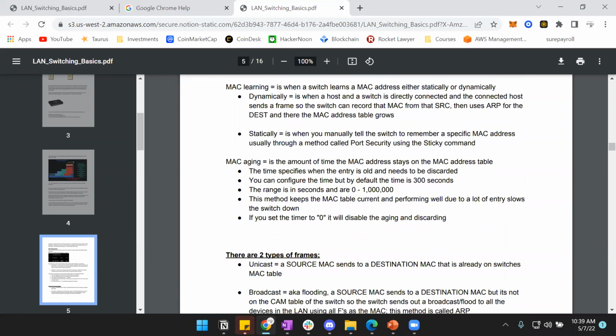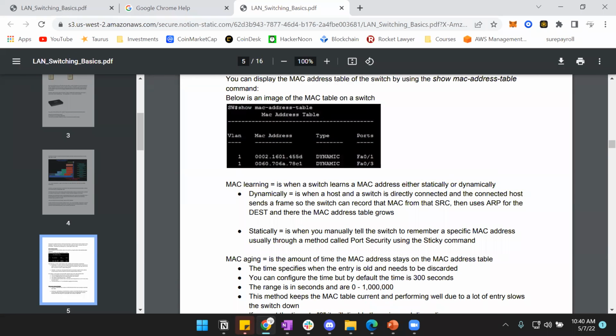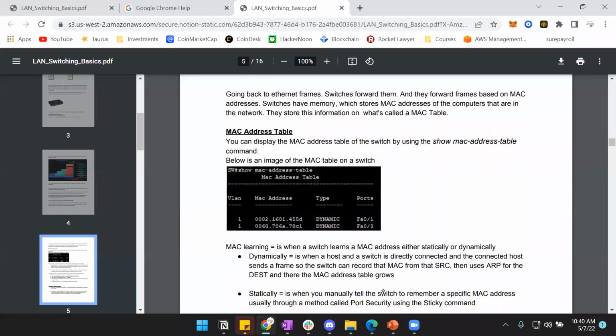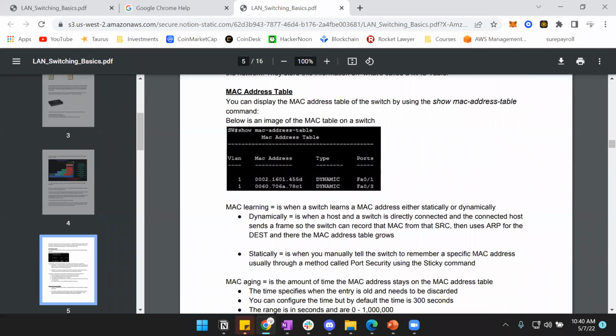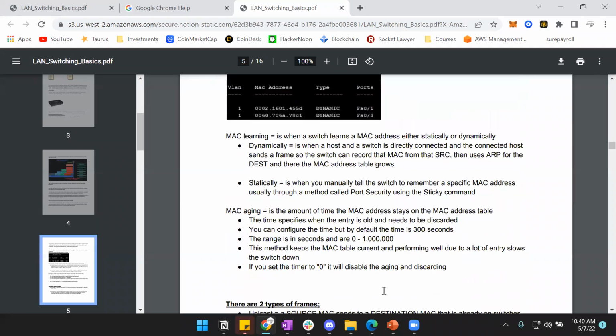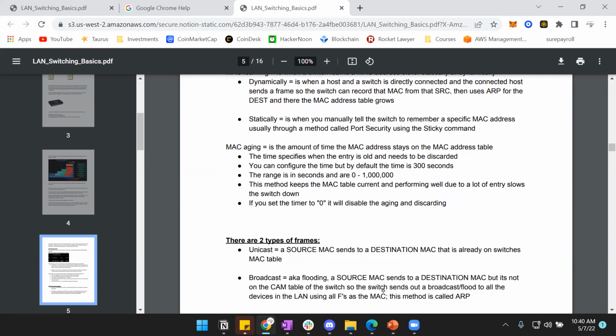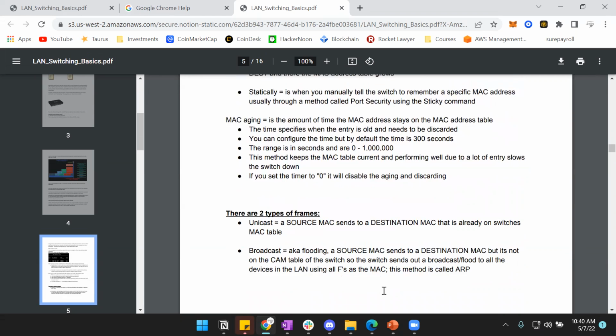Now, we talked about MAC addresses, right? What a MAC address is, where it's stored on a MAC address table, which is on the switch, because we're talking about switches. And then the switch will learn its MAC, whether dynamically or statically. And the MAC definitely has an aging process. It's not going to be there forever unless you set the timer to 0, which can backfire if the MAC table is accumulating a bunch of entries.